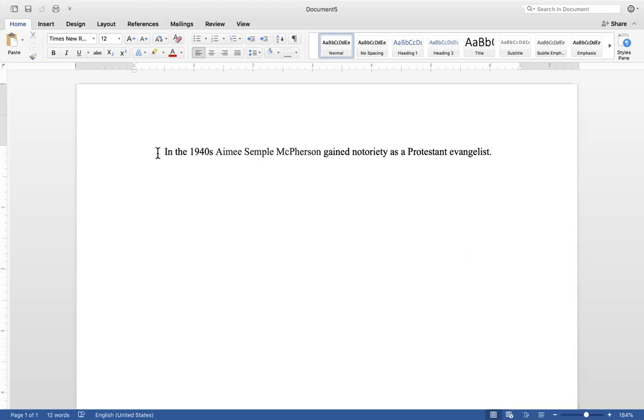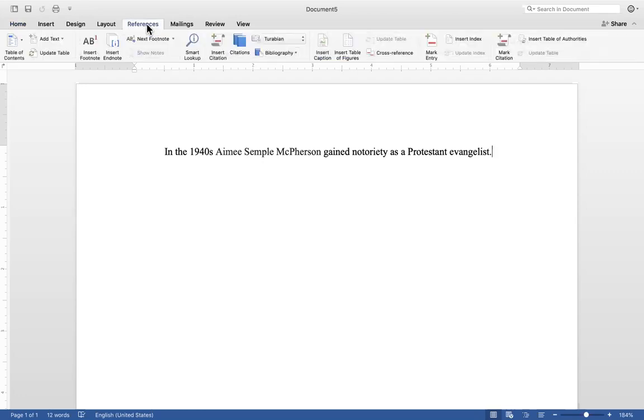Now, different computers do it different ways, but for my particular kind of computer, and maybe for yours, I'll go up here to the button marked References, and I'll click on References. Then I will go over here to the left where I see the AB and the superscript number 1, but specifically I'm looking for the words Insert Footnote. This is the button that's going to insert a footnote for me.